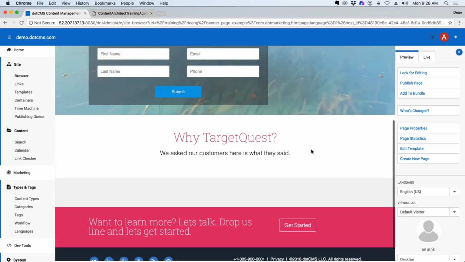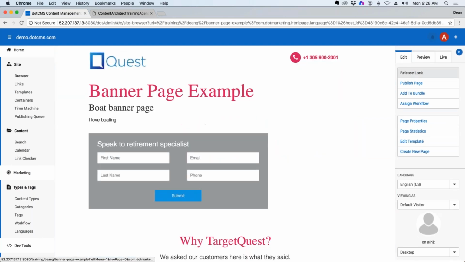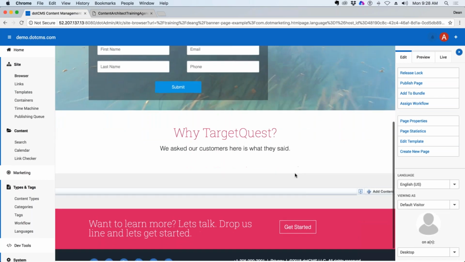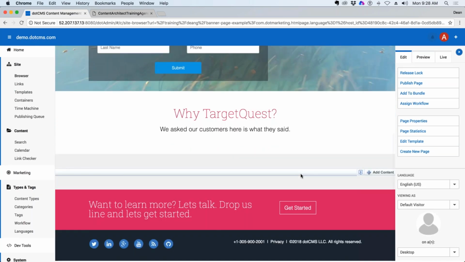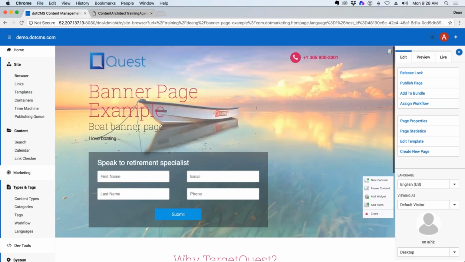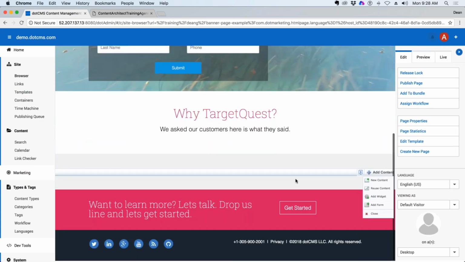So now I've created my page where I can start lock for editing and editing content, and I've placed the banner that the template is smart enough to automatically pull at the same time, right? And then I can click on the add content and add new content and blah, blah, blah. Even though boats have nothing to do with the Quest Financial website, but I like boats, so that's my banner.